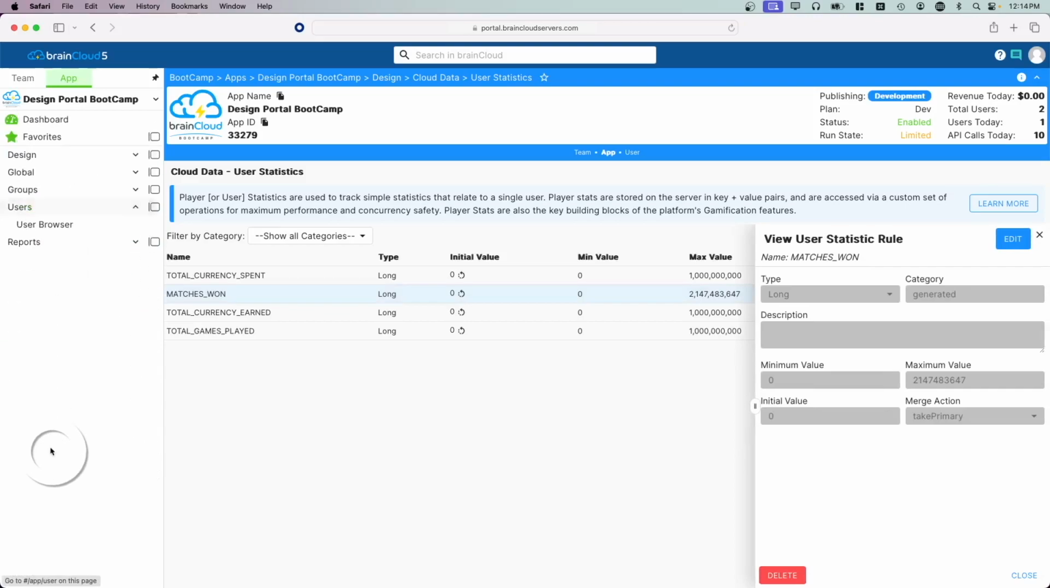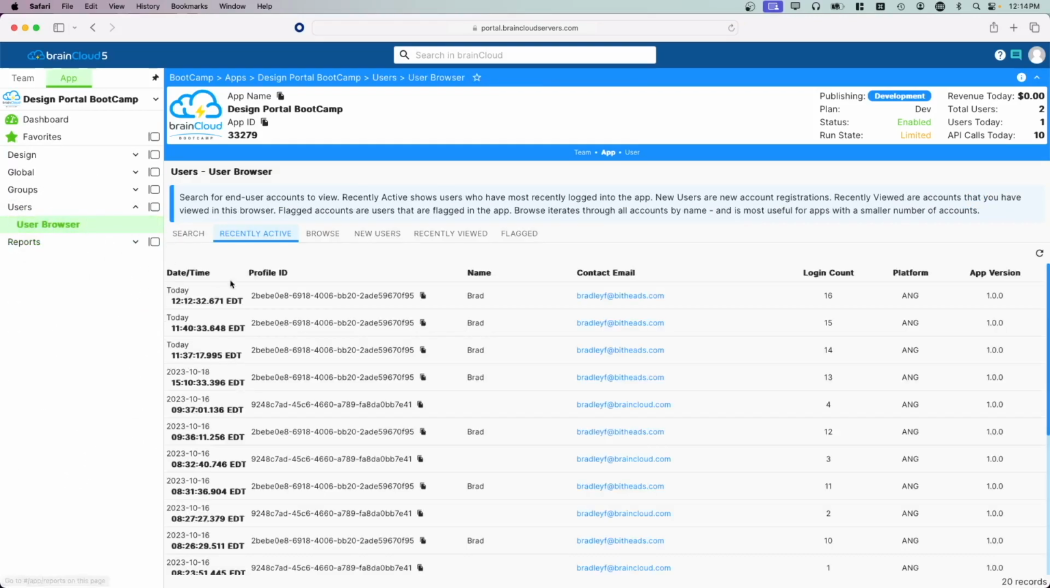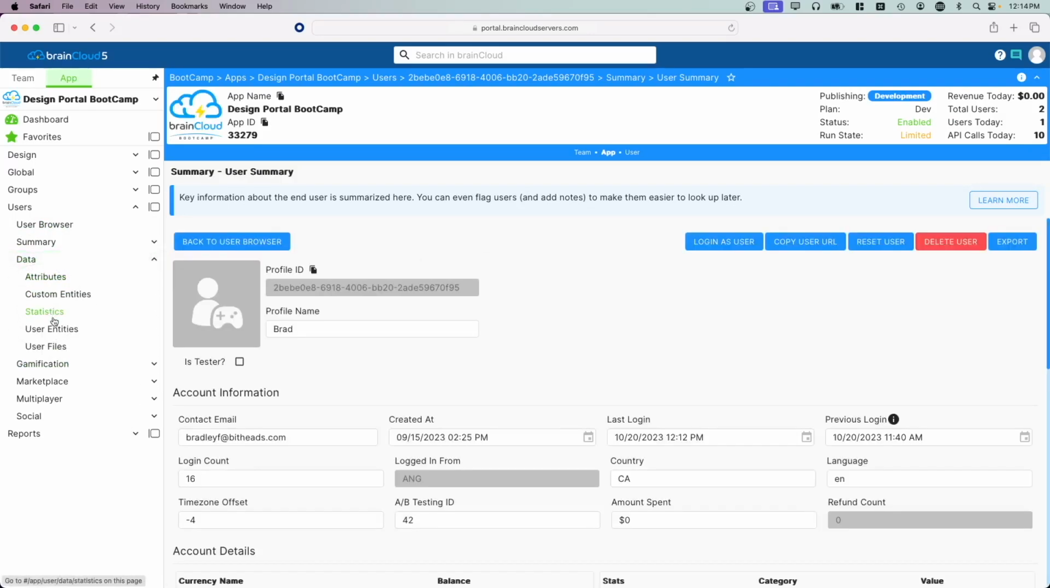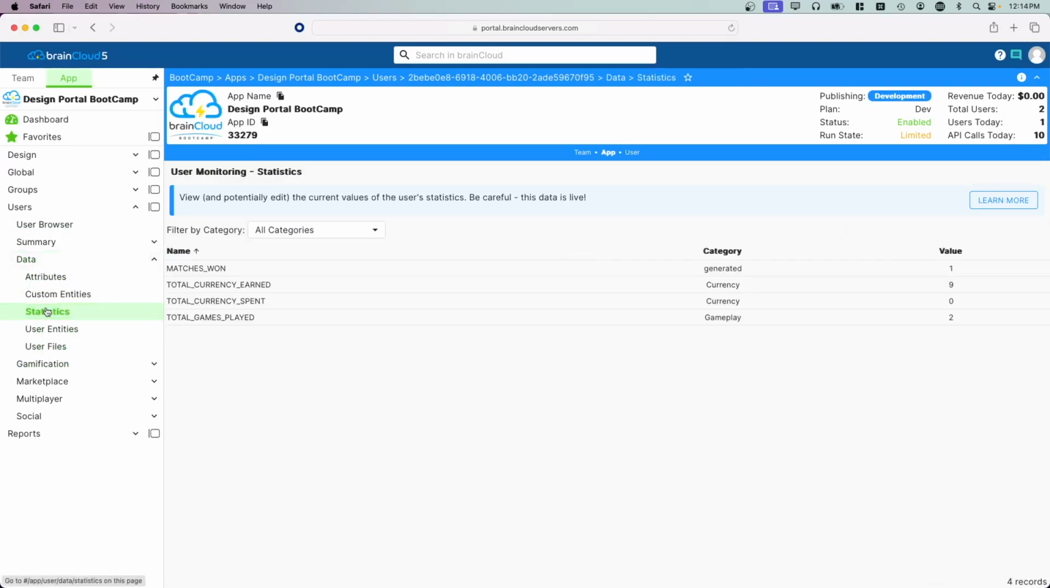On the left, click Users, then User Browser. Click the top user in the list. Then on the right, click Go to User. Then on the left, click Data, then Statistics. Expectedly, the Matches 1 statistic is listed here and has a value of 1.